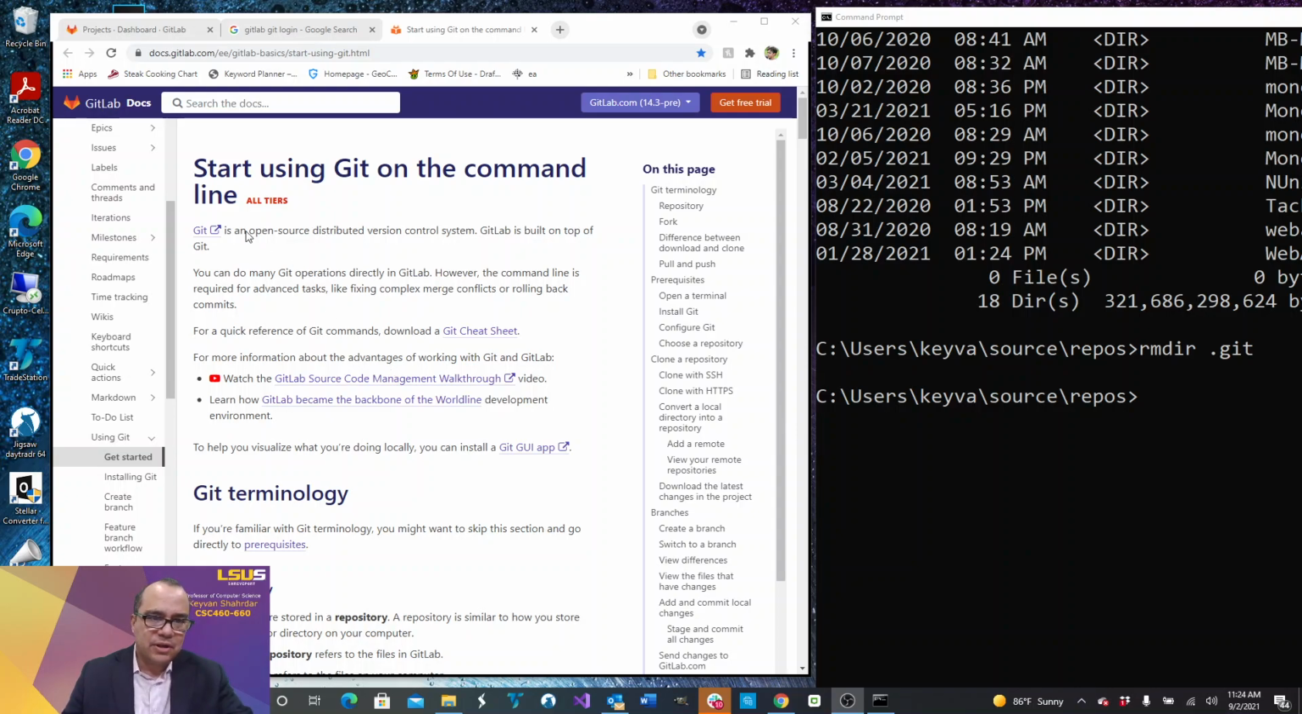So first, Git is an open source distributed version control system. GitLab is built on top of Git. You can do many Git operations directly in GitLab. However, the command line is required for advanced tasks, like fixing complex merge conflicts or rolling back commits. For a quick reference of Git commands, download a Git cheat sheet.